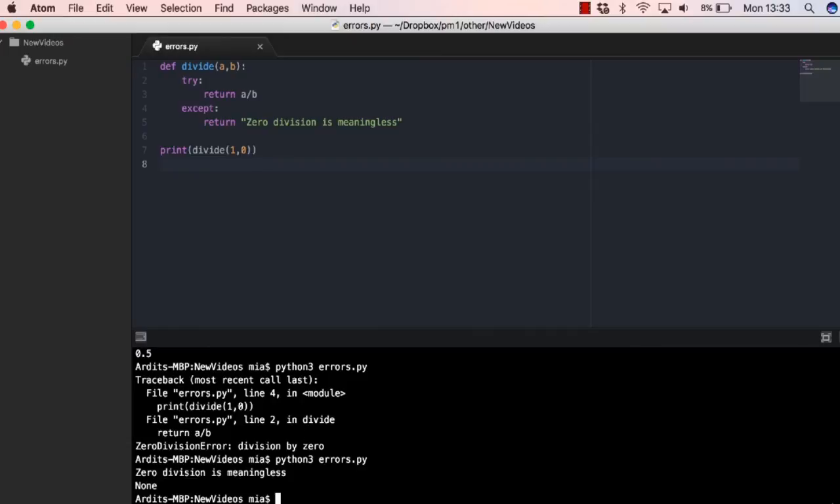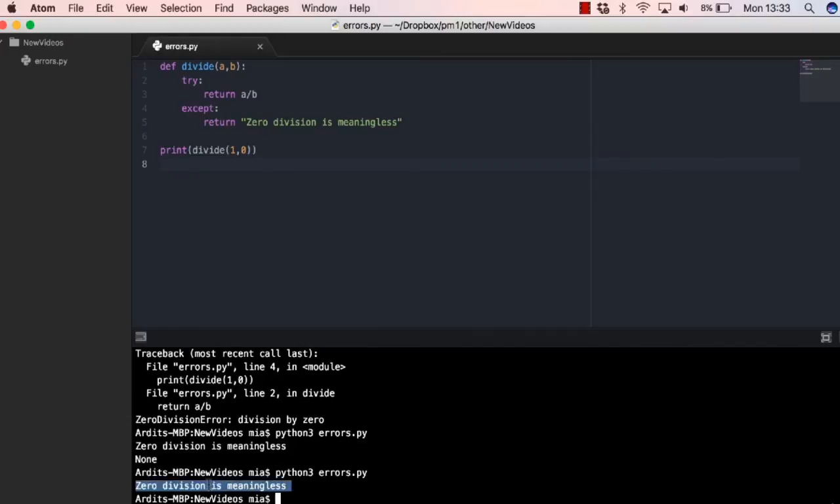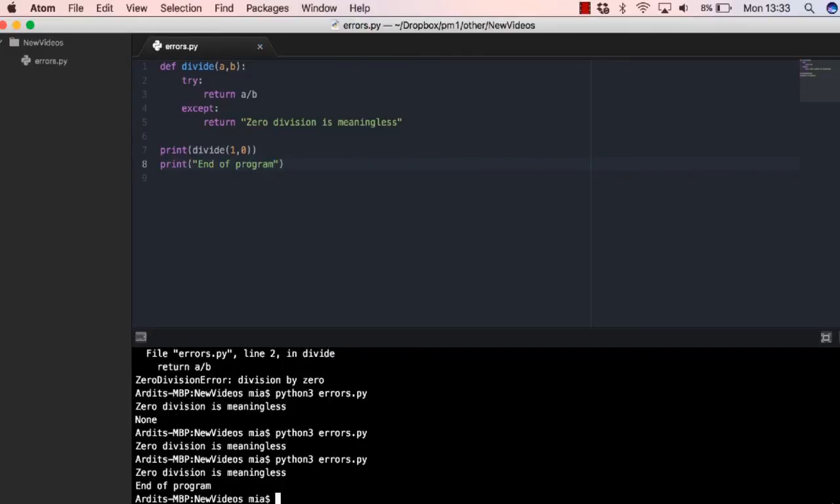Anyway, save this now, execute again, and in this case you get only "0 division is meaningless" printed out there. So basically, if you had other lines of code here, those would be executed as well. And that happens by using the try and except block, which makes sure that the code flow continues.